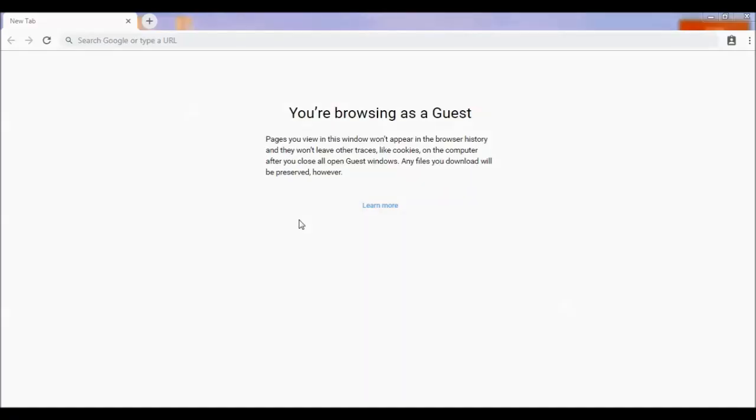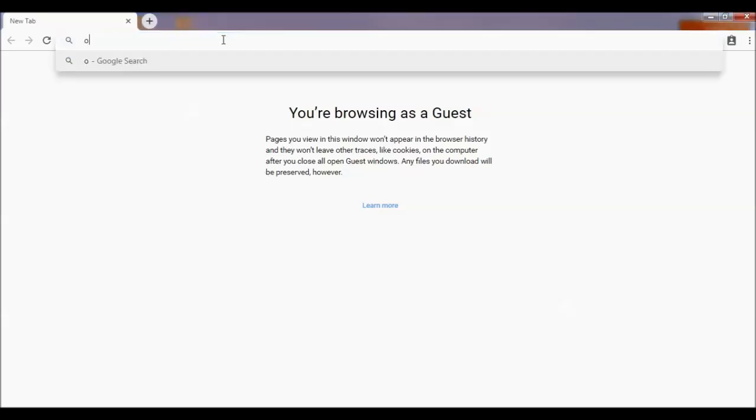Hey everyone, today we're going to be learning how to use online GDB, which is an online tool to compile, run, and debug your code. So the first thing you want to do is go to onlinegdb.com.